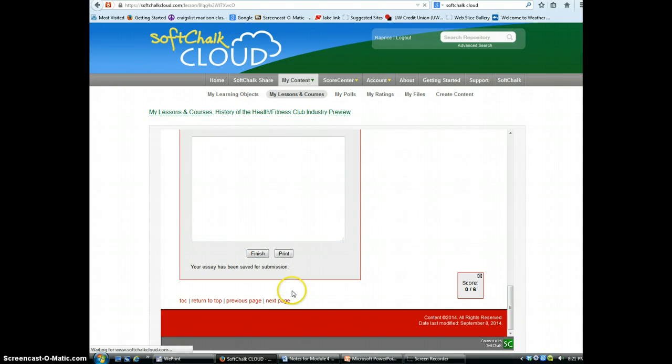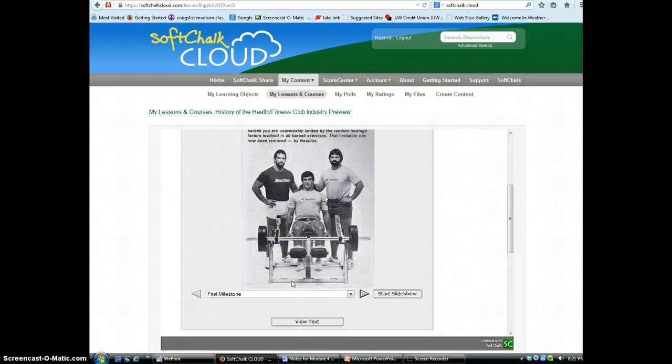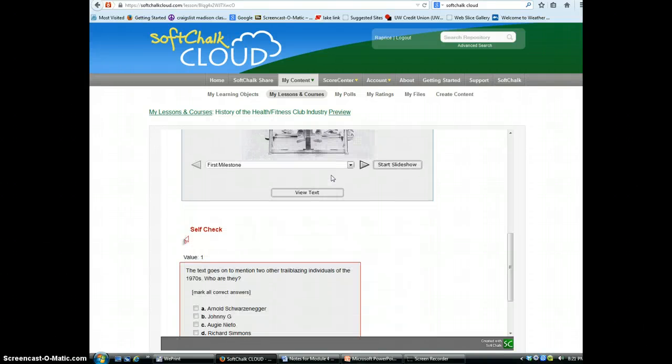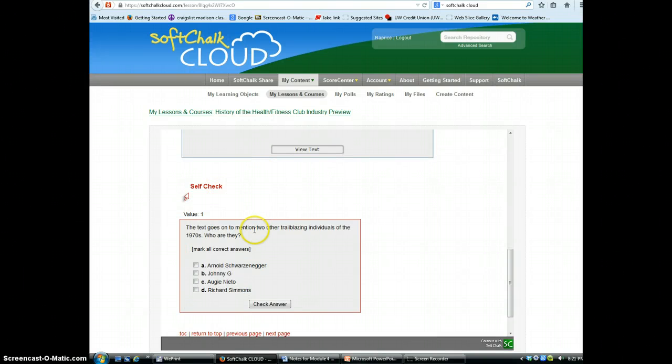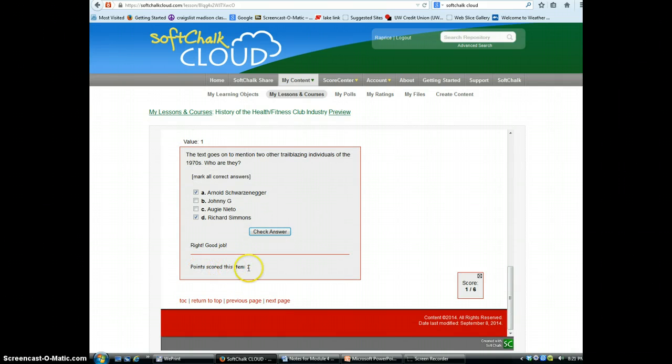And then if we move through, I can show you another example of an assessment tool that you can embed in here as well. This is the next section, 1960 through 1980, and then we have a little self-check exercise right here. The text goes on to mention two other trailblazing individuals of the 1970s. Who are they? Well, I can mark my answers here, and then I can check my answer. Right, good job. Points scored on this item. So I've scored 1, and the entire unit is worth 6. And this will link directly back to your Blackboard gradebook, which is very nice.